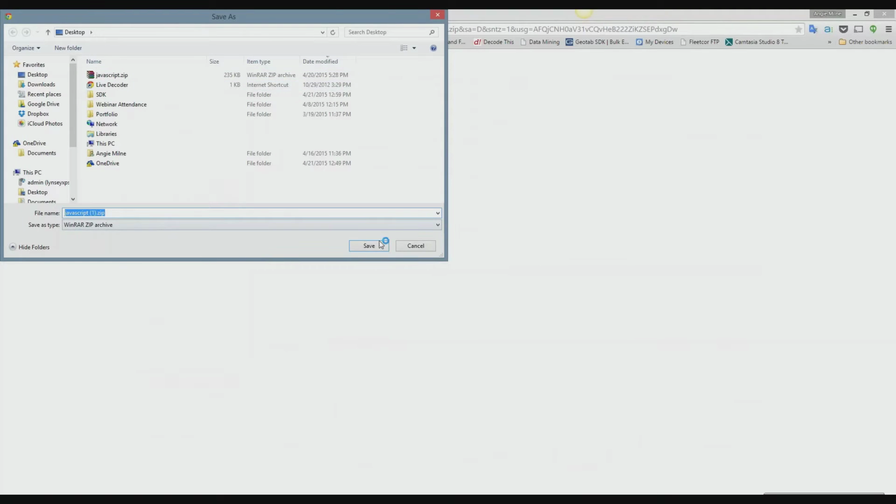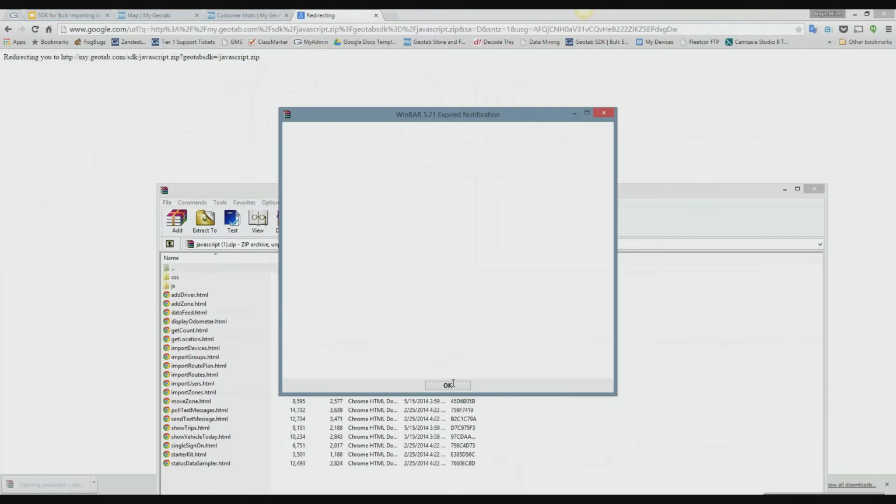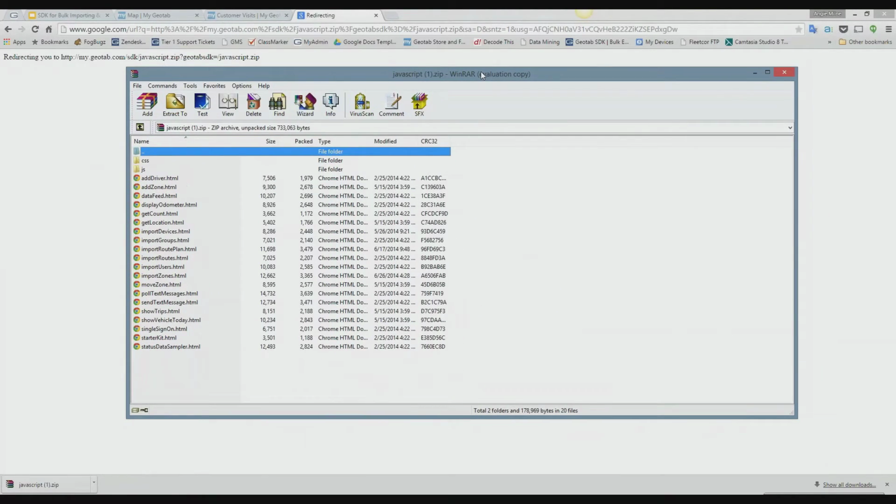I've already got it here on my desktop. I'm just going to save it again. And I'm just going to open it here. So I've got WinRAR on my computer, but your Windows application can unzip a file as well. It'll be pretty much the same way. So you can see I've got a list of all of my information here, but I want to make sure that I extract these files into a folder on my computer.